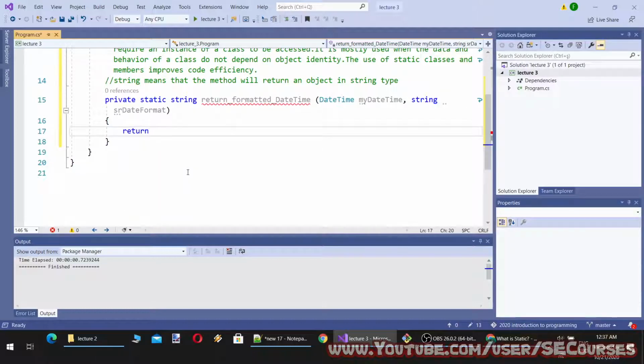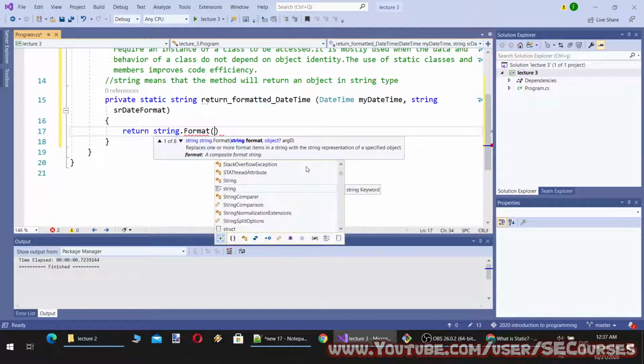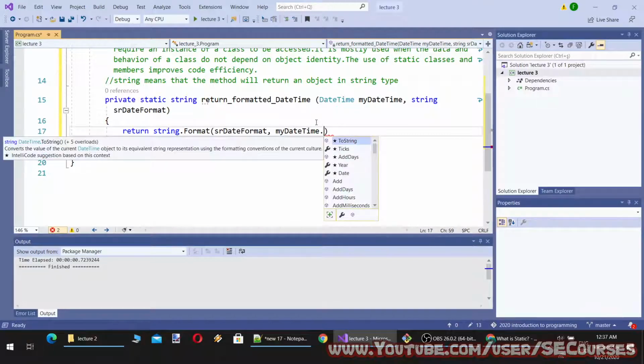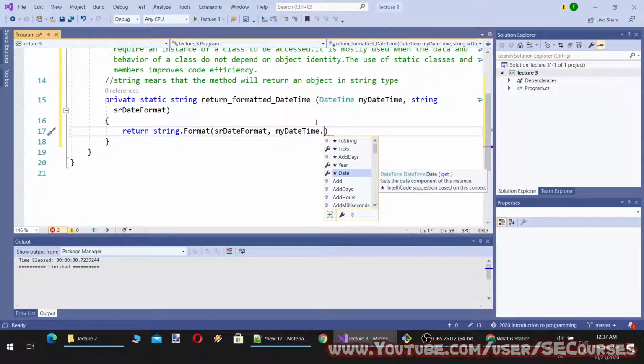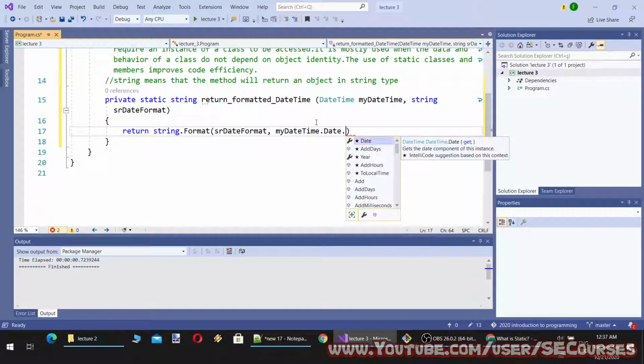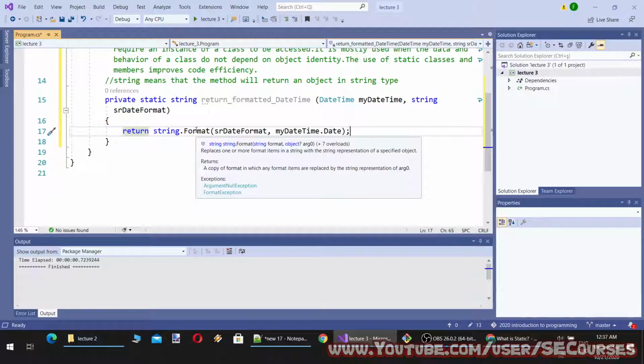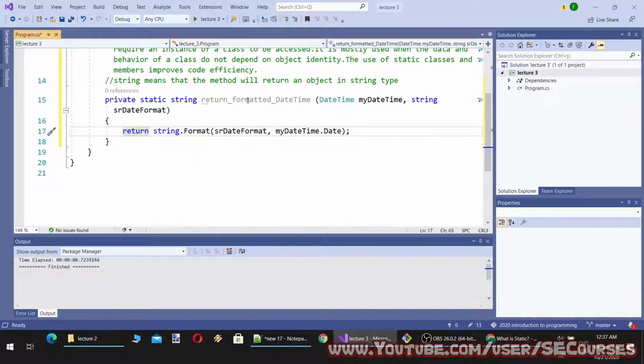And what will it do? It will return string format with format and the object will be DateTime now. Okay, date. And now there is no number. Okay, date. So it is returning a string currently with formatting it the format I provide.